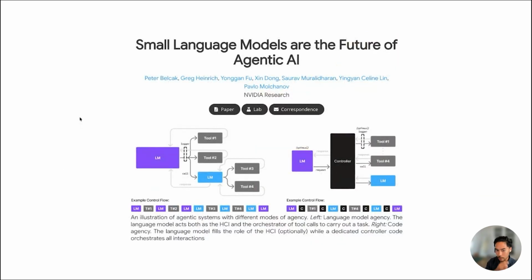So I want to start here. Last month, NVIDIA published a position paper stating that SLMs are the future of agentic AI. In this paper, they highlight a few key reasons why they think this is the case, some counter-arguments we won't get into, and some barriers for adopting SLMs, which we will get into.